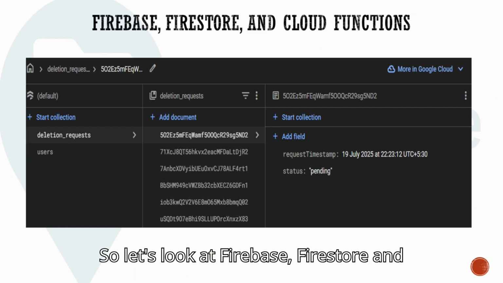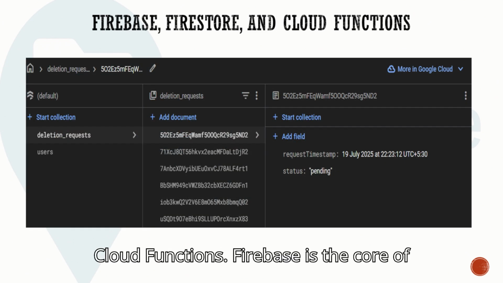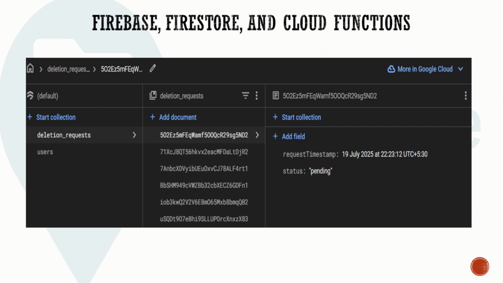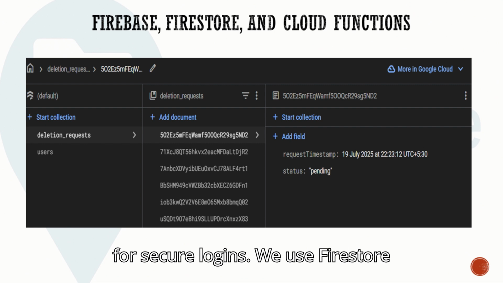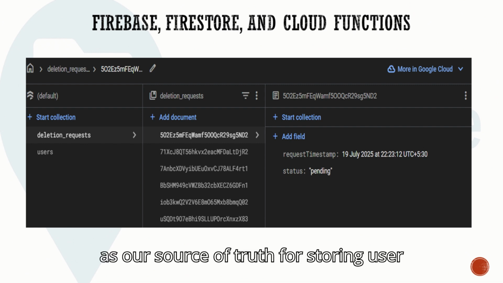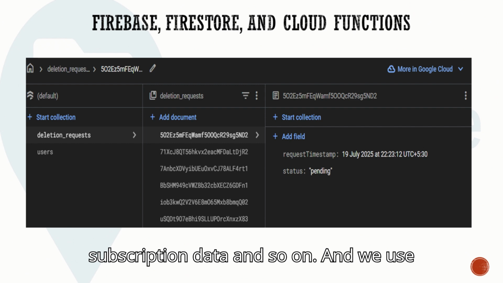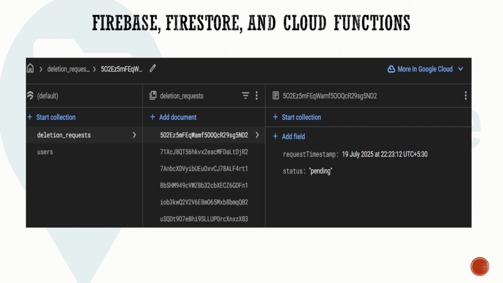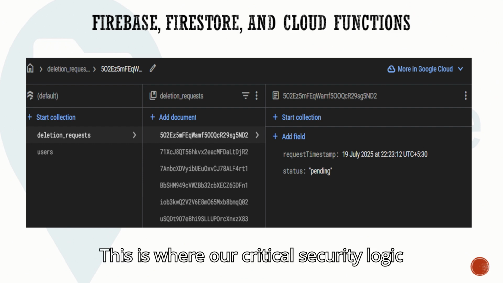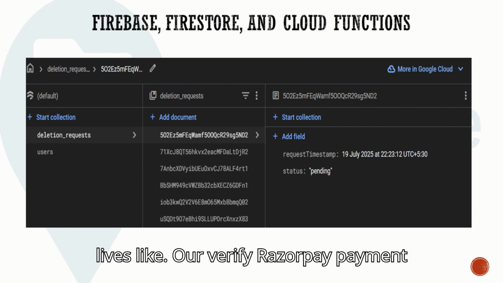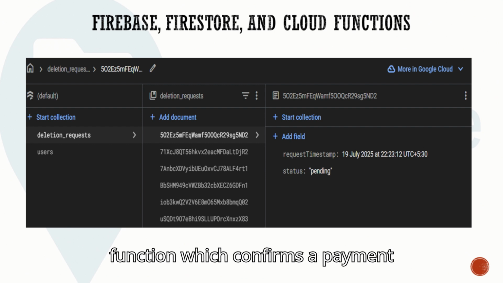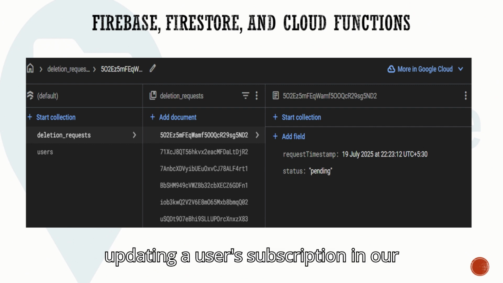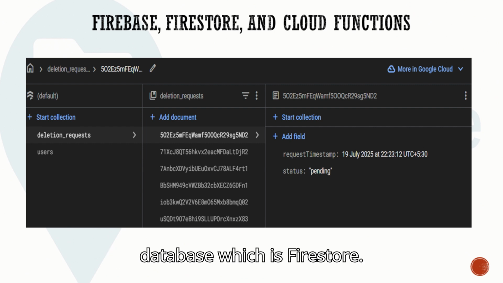So let's look at Firebase, Firestore, and Cloud Functions. Firebase is the core of our backend. We use Authentication for secure logins. We use Firestore as our source of truth for storing user subscription data and so on. And we use Cloud Functions as our server brains. This is where our critical security logic lives, like our verifyRazorpayPayment function, which confirms a payment directly with Razorpay's server before updating a user's subscription in our database, which is Firestore.